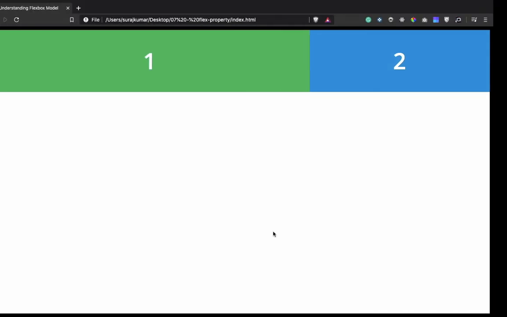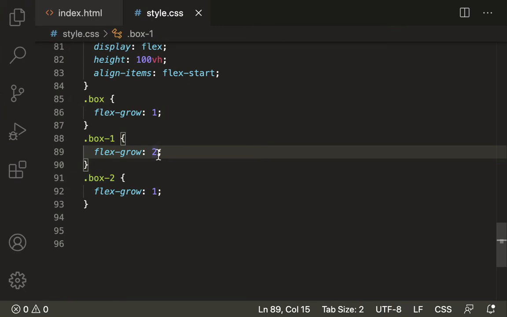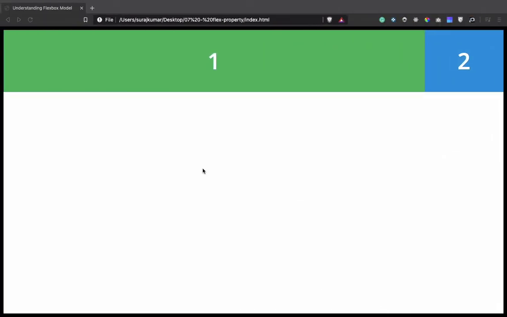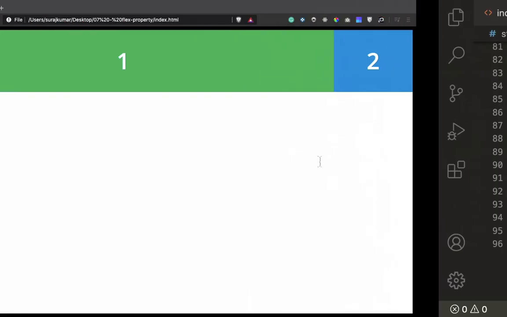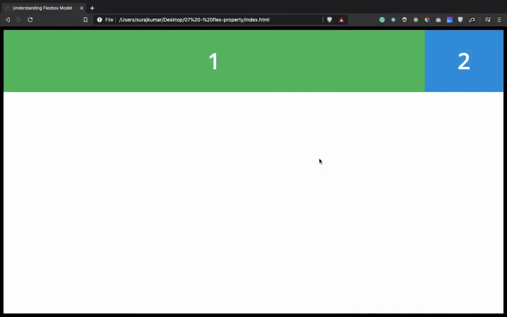So as it is happening, we can apply any value. We can also say flex grow 10, give it a refresh here. As you can see, now the first item is getting 10 times the extra space of the second item. That's how flex grow works. It provides the ability to items to grow up to fill up the extra space.